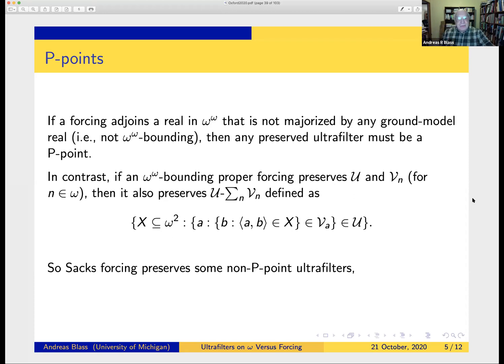And then you want to use omega to the omega bounding to say that you really need to look at only finitely many things at a time rather than a whole omega sequence, so that you can make intersections in the ground model, and that will give you the ground model set. Okay, thank you very much. Okay, good. So yeah, I do need hypotheses here because the result is false without the hypotheses.